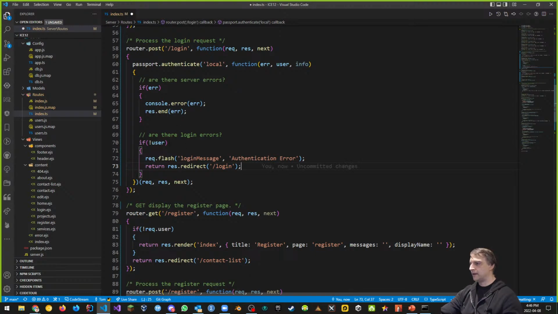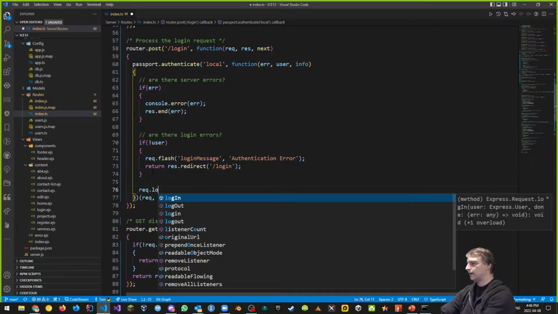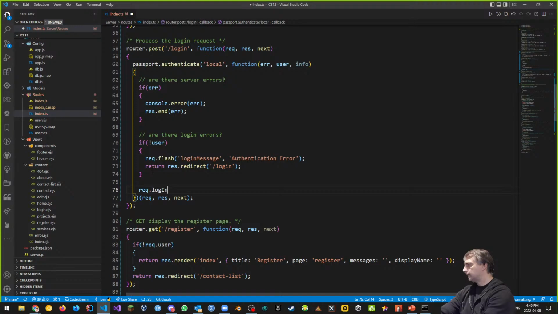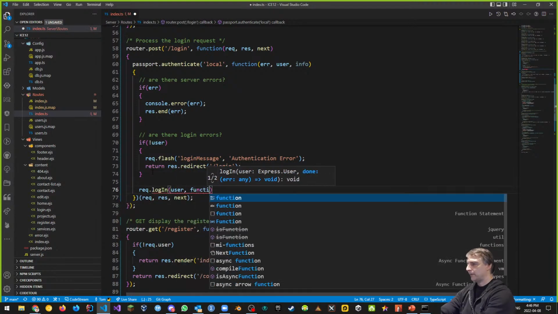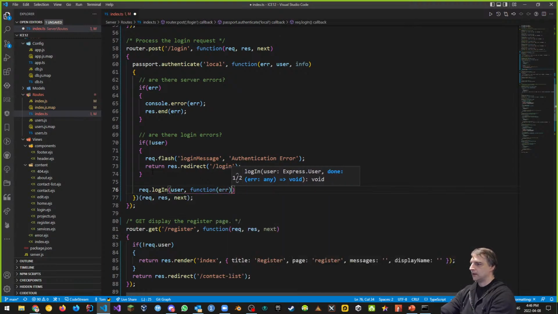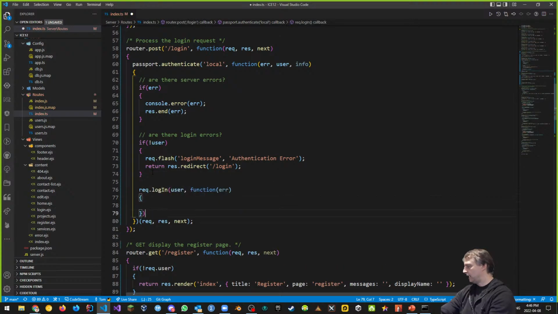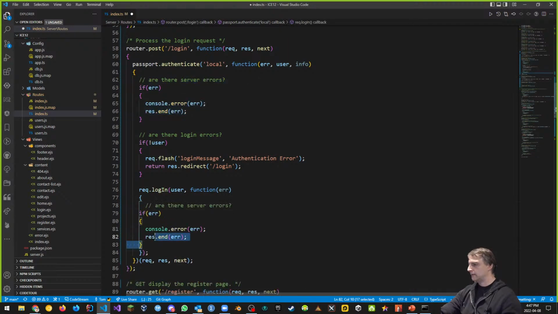Okay, barring this, if I do have the correct information, then I want to perform the login, request.login, and I'm going to add in the user object that I'm getting. I'm going to pass in a function that has an error condition, and this error is different than the other ones. By the way, it's formed up the exact same way, but it's a different type of error.